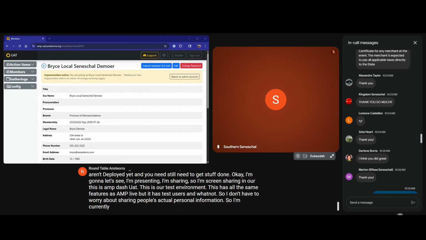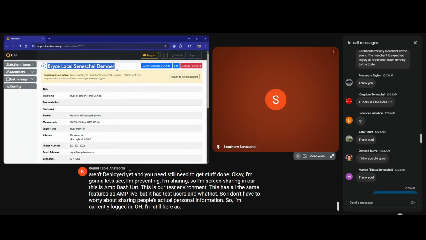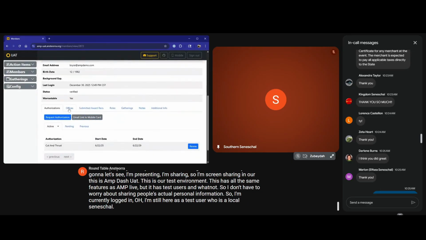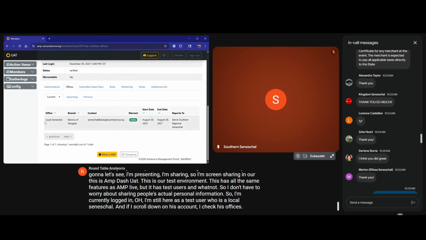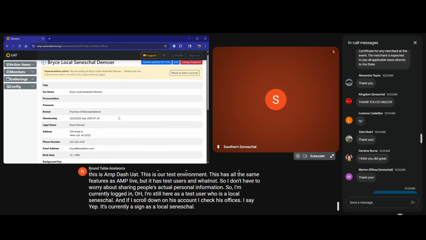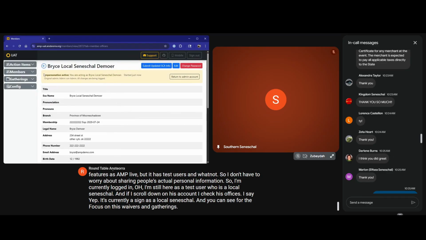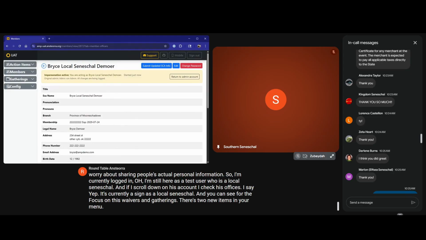So I'm currently logged in as a test user who is a local Seneschal. And if I scroll down on his account, I check his offices, and yep, he's currently assigned as a local Seneschal. And you can see, focusing on waivers and gatherings, there are 2 new items in your menu. You have the action items drop down and the gatherings drop down.